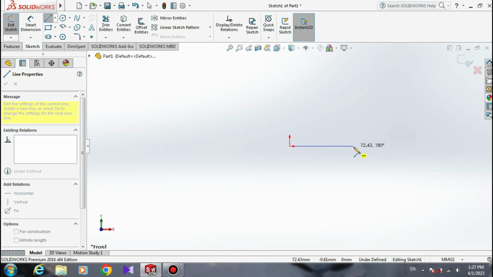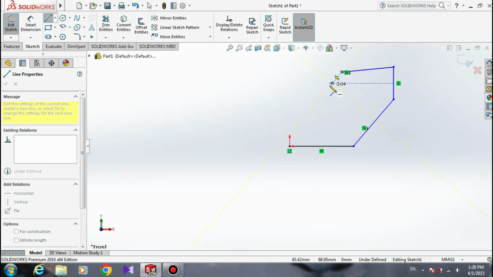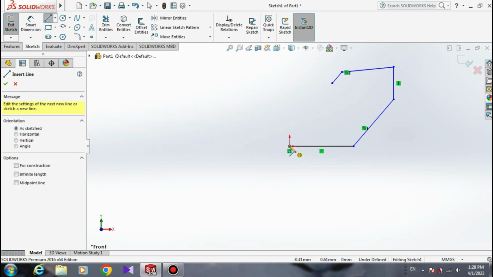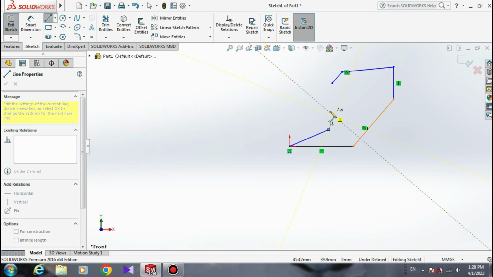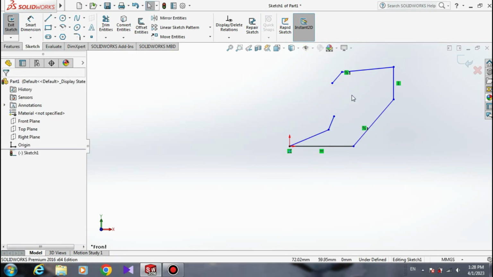For example, this length of the line is enough for me here. So I just left click on my mouse, and I can continue and keep drawing lines. As you can see here, I can keep drawing lines. For exiting this command, just press the escape button on your keyboard. Or for example, again I choose the line command, and for exiting this command, I just right click on my mouse and select the select option here. So you will exit this command.